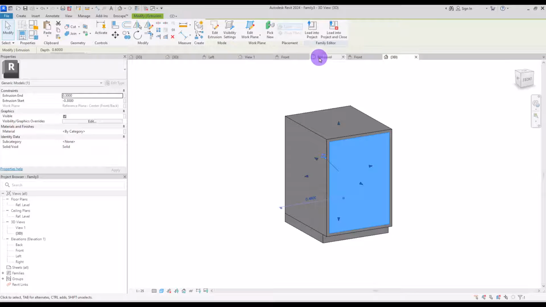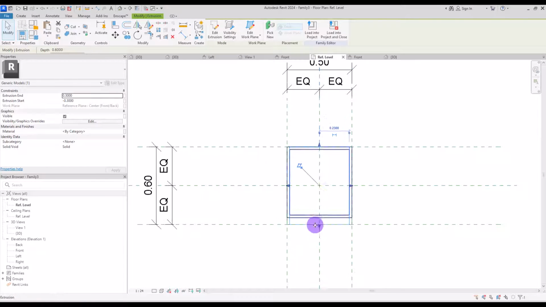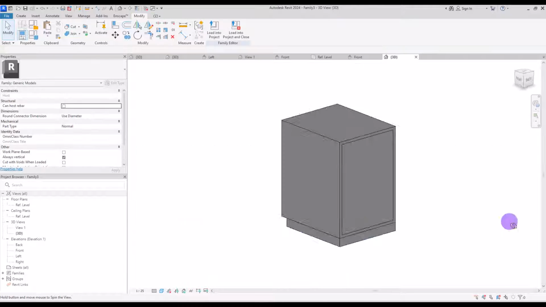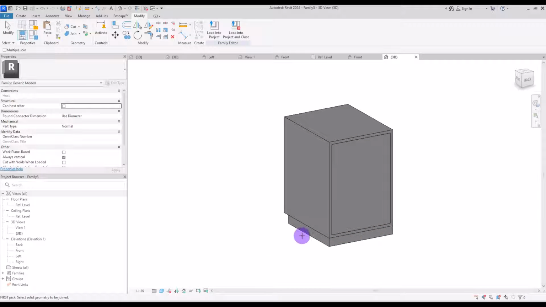Now if you go to ref level again, you can move this part to here like this and lock it. Now if you want to delete these extra lines, you can join them all together.